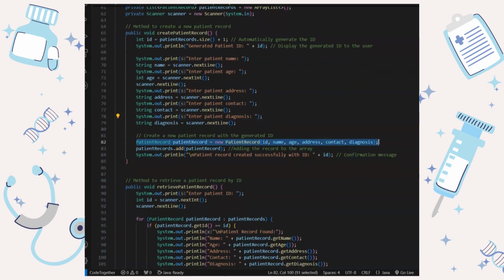Also, it creates a new object with the entered information and assigns it a unique ID, which is the size of the list of patient records plus 1. Then, it adds the new patient record to the list of patient records. It then prints a success message to the console.